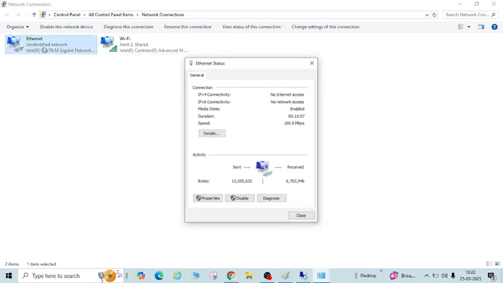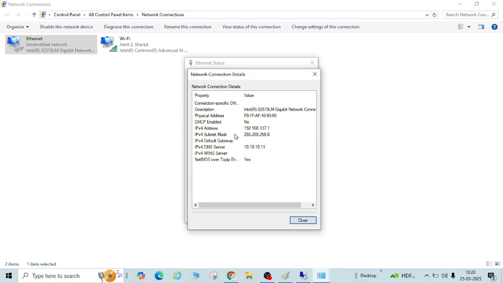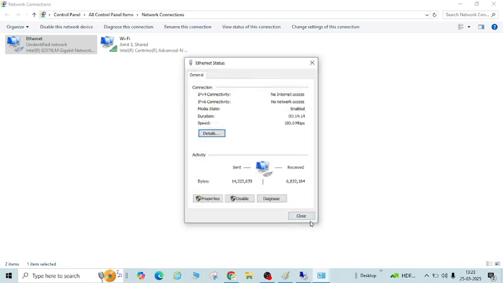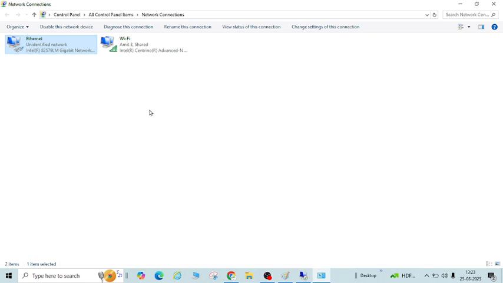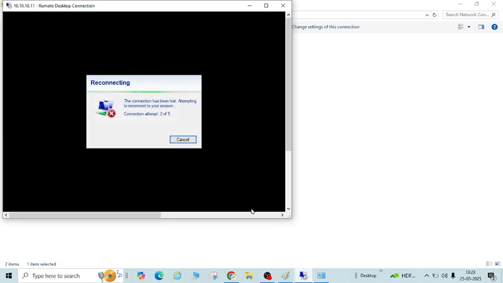Okay, and once we go to this network, and if you go to the details, you will be able to see the IP address in the range of 192.168.137.1. Okay, that is the global IP, public IP. Let's see now. As we see, the connection has been lost.